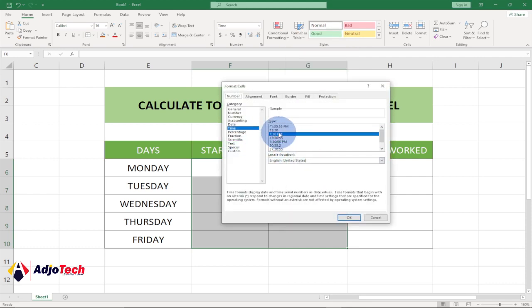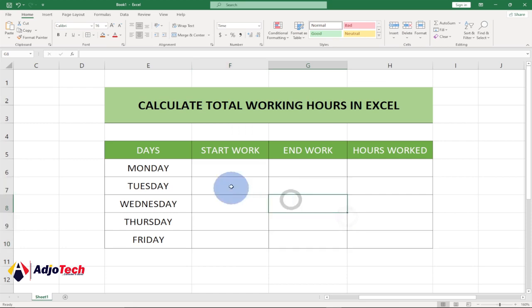And then we need to make sure we select time. So select time from the category over here. There are different kinds of time formats which you can pick from, and you can select your location as well. So I'm going to pick this. I want to display the PM and then either AM or whatever time format I want. So I just click on OK. So we've actually formatted this.